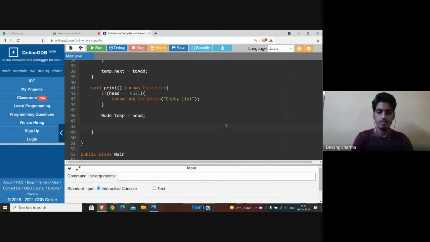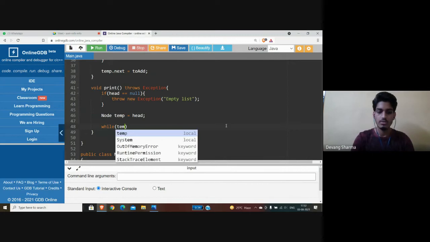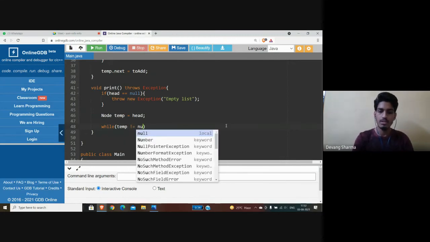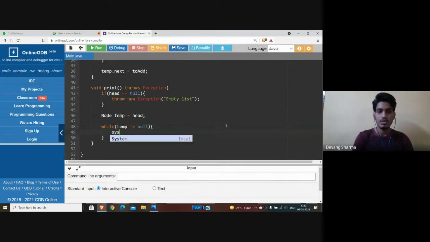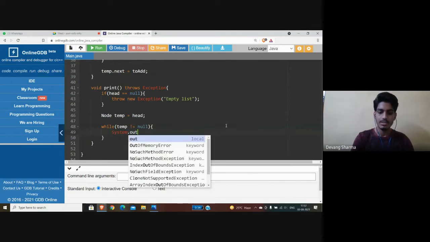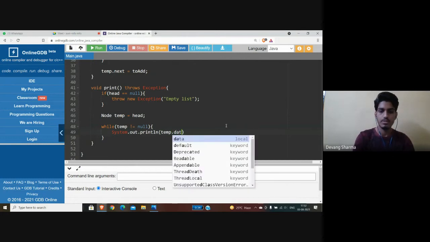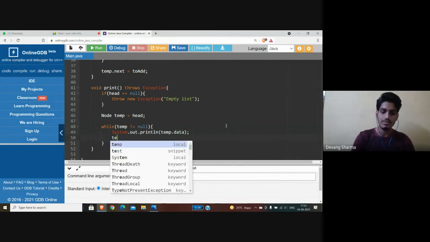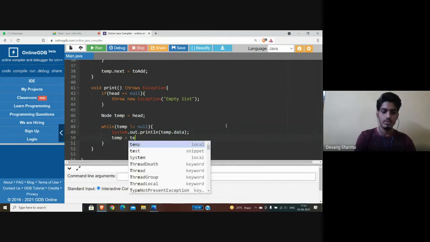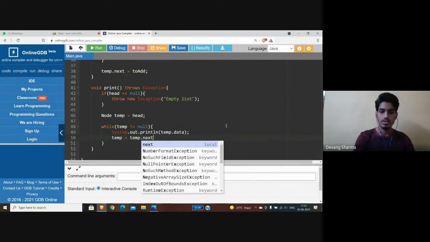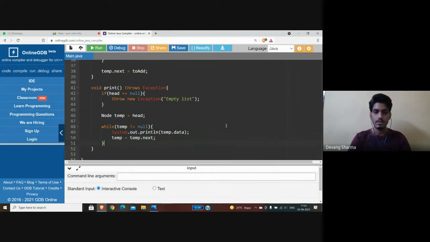On the next step, what we'll do is we'll just check while. What I can do is temp, again, it will go to head. It will first print value if temp is not equal to null. So we can check if temp is not equal to null, that means it has data. So we'll simply print that data, temp.data, and on the next step we will just move the pointer towards right, temp.next.